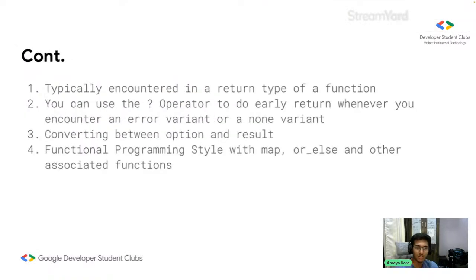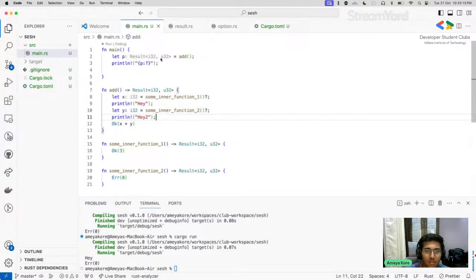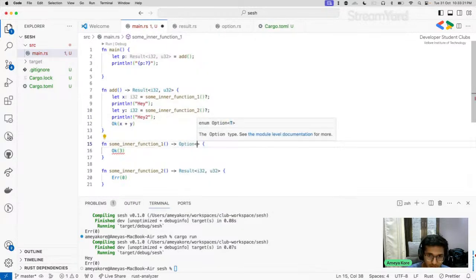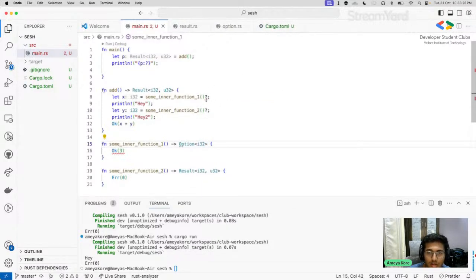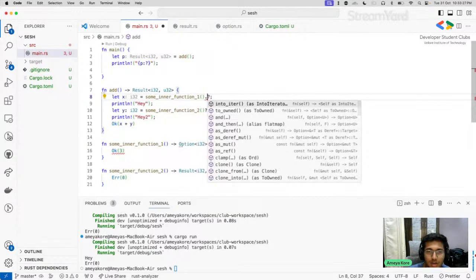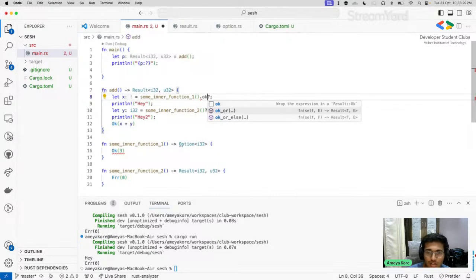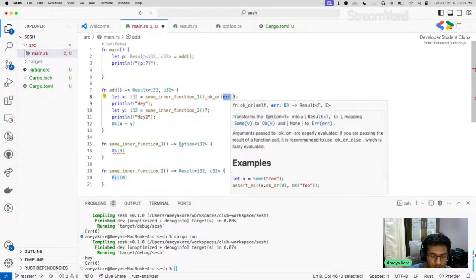So again, as we see, we explained the question mark operator here, right? All of this can also be done in a functional programming style. So let's say the first one returns an option and the second one returns an error, right? Then I can convert this into an error using the ok_or function.